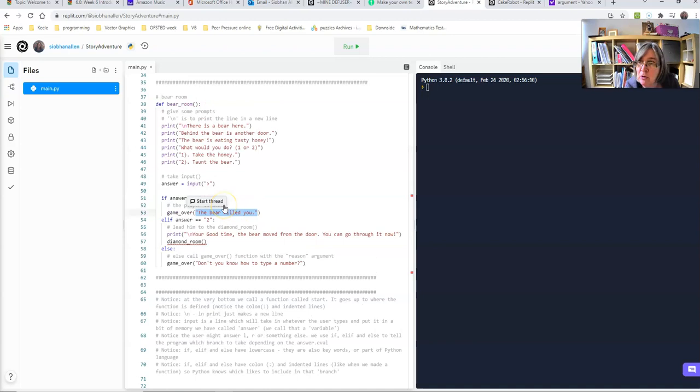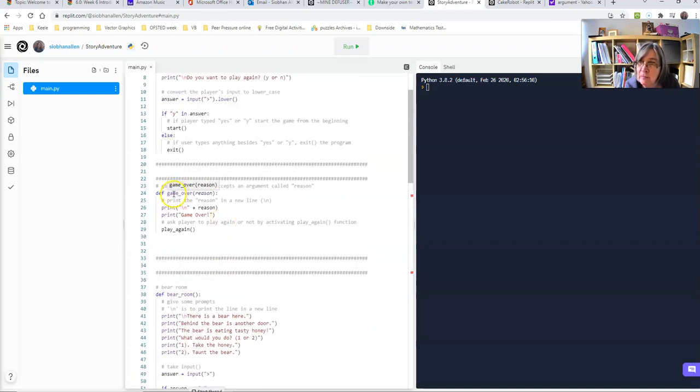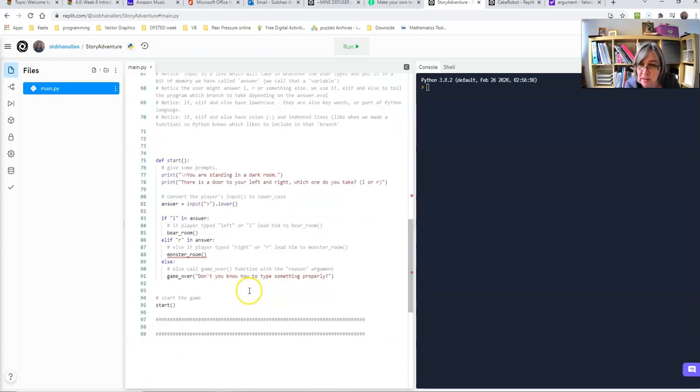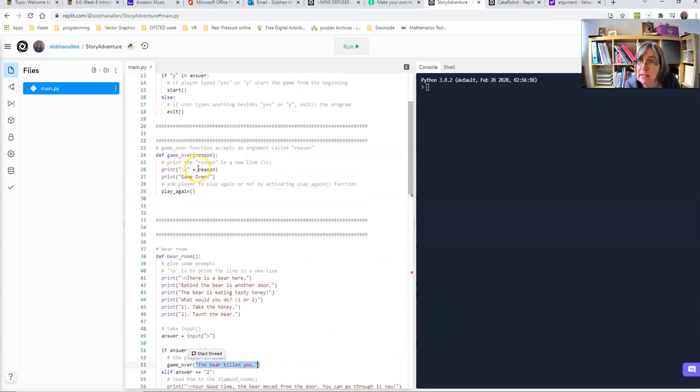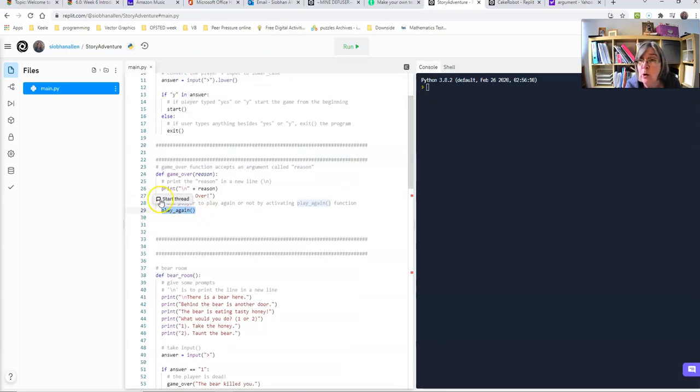And if we look here, what happens is we take in reason, and we've been throwing reasons in all the time. It might be don't you know how to type something, it might be don't you know how to type a number, or it might be the bear killed you. So it goes a new line, it throws in that phrase, and then it will finish. And then we also include a little play again option. So we are going to call another function right near the end. If we've been thrown out of the game, we will go and have a look at that.